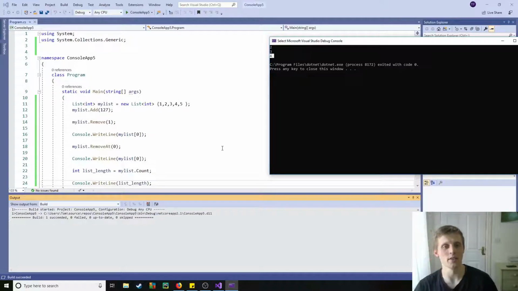So we did have a list of length 5 to begin with, and then we added a value, the value 127. We then removed the value, so it went up to 6 and then back down to 5, and then we removed the 0 index, so it's gone down to 4, and it's printed off the number 4 for that reason.